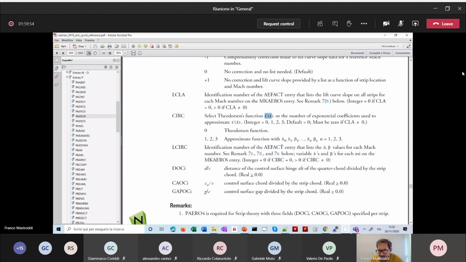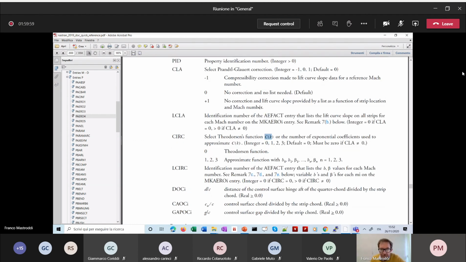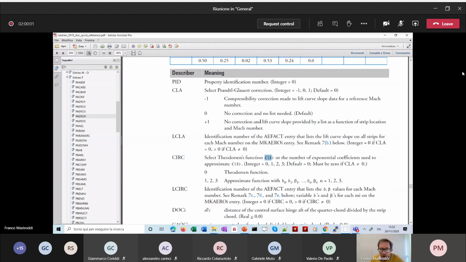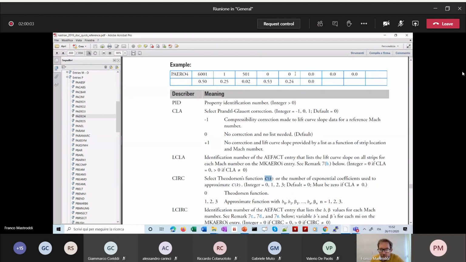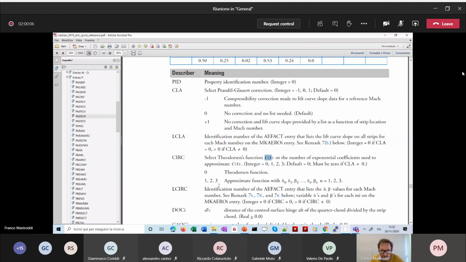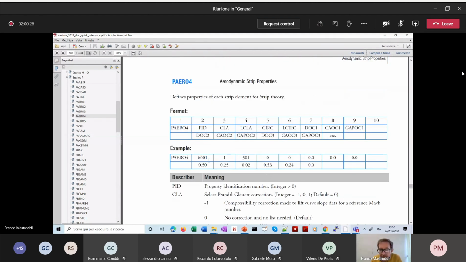Okay, and that's it. We don't use this approximated function. In fact, if you leave the default all 0 here, 0 is the pure Theodorsen function without any kind of approximation. So this flag 0 means use the Theodorsen function. You can, if you want, use alternate values like 1, 2, 3 to approximate with 1, 2, or 3 poles your Theodorsen function. Okay, this is P aero 4 for you.